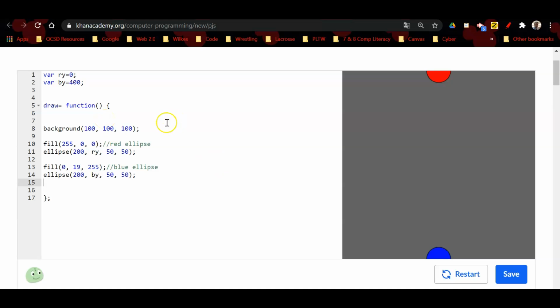Okay, so now to get this moving, we're just going to work on the red ellipse first. I'm going to move this RY variable. So I'm just going to come right underneath. I like to place my animations right underneath where I used the variable. So I'm going to say RY, and this is kind of like the long version, equals RY plus 1 semicolon. Okay, so what it's saying is RY equals RY plus 1.